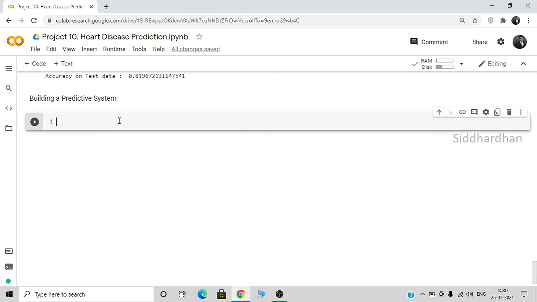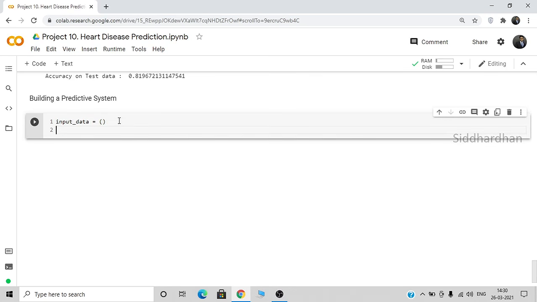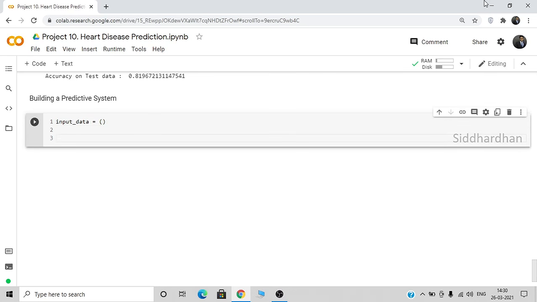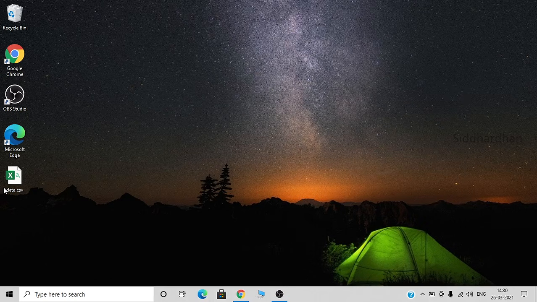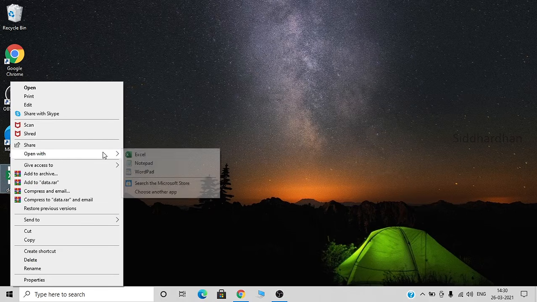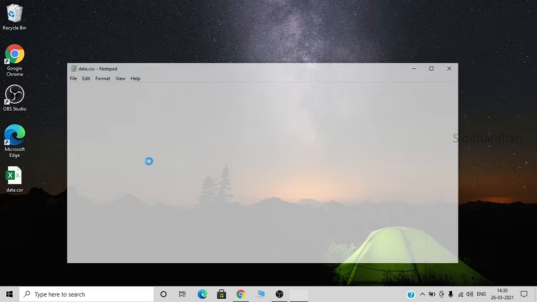The first step is to get the input values. These input values are nothing but the features. I'll create a list or tuple as input data. Let's fill this input data later. For example, I have this data set file here, so I'll open this in a notepad and take some random values.